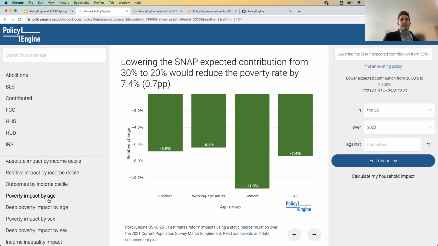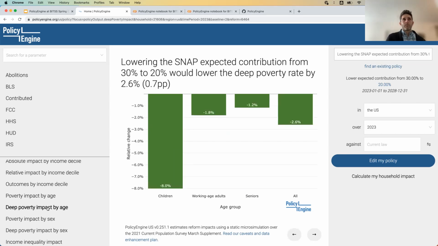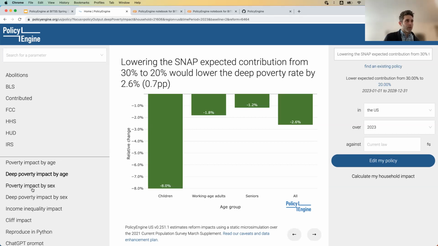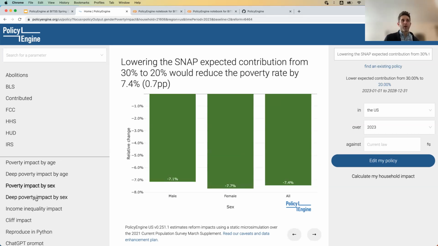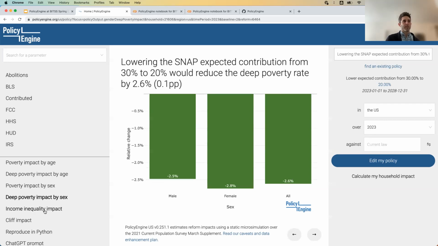And then also poverty impacts, which you tend not to see. This is the impact on poverty by age, using the supplemental poverty measure, which incorporates taxes and transfers and housing costs and things like that. This would actually have a smaller impact on deep poverty, which is folks living below half the poverty line. We just added, for International Women's Day, poverty impacts for men and women separately. Not much of a difference there in this case. Same thing for deep poverty.